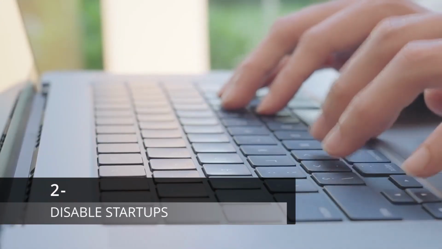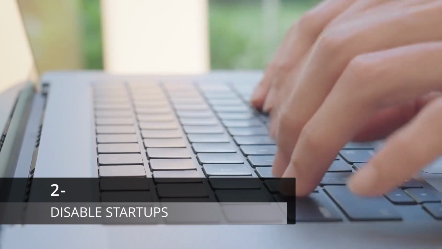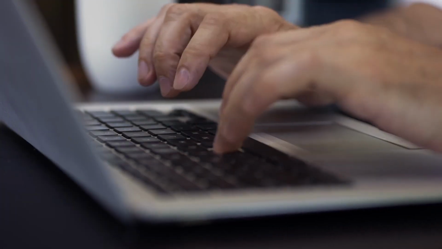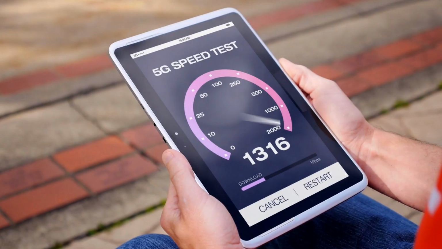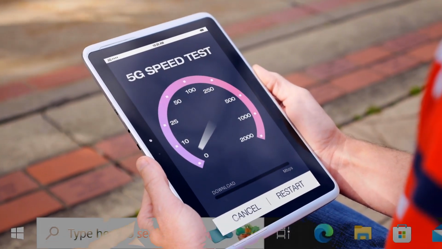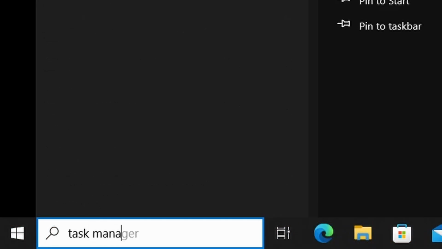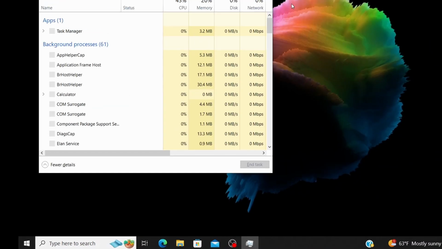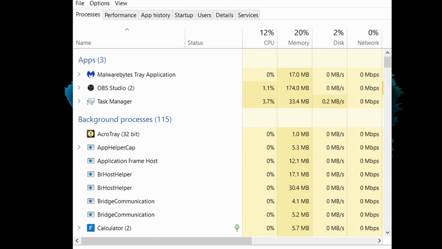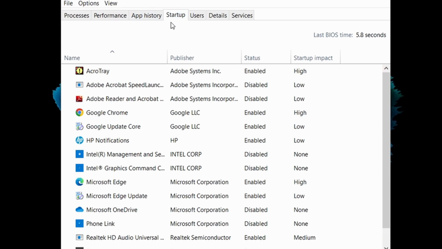Next and most common way to increase PC speed is to disable startup apps. These are apps that start as soon as you boot your PC, and they can be a factor that is slowing down your PC. To disable startup apps, open Task Manager by pressing Windows key and type Task Manager. Then select the startup menu, and here you can see all your startup apps.